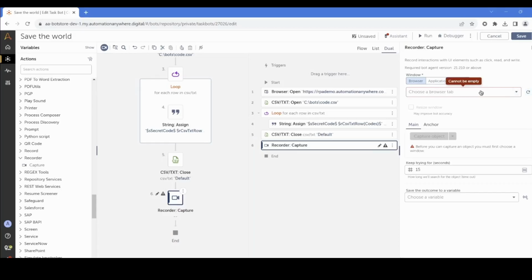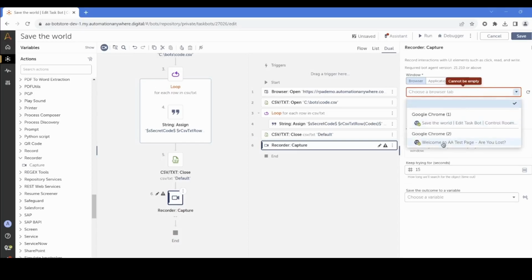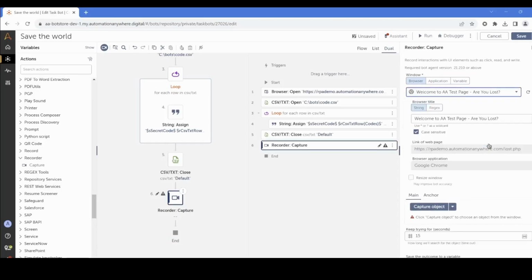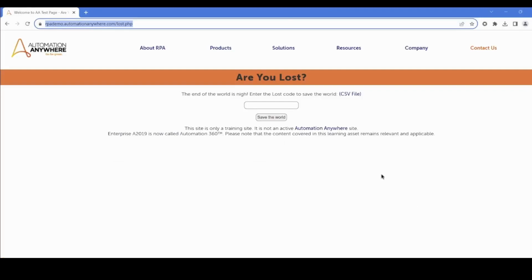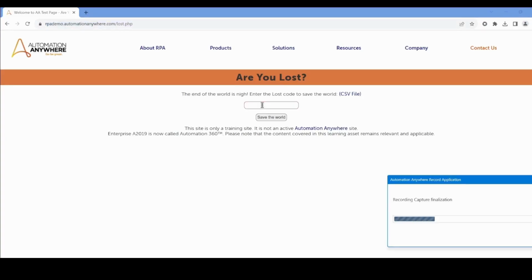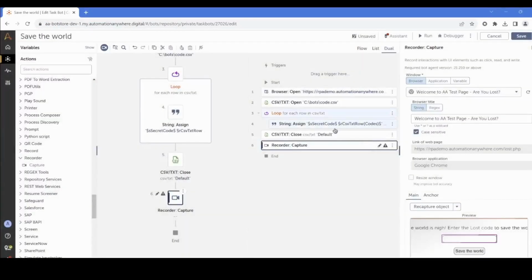Now that we've got that secret code built from the file, I need to add 2 recorder capture actions to my automation. One to fill in the secret code on the site, right here, and one to click the button to save the world. For the first recorder capture, let's go down to the recorder package and add that capture action right after the CSV text close.